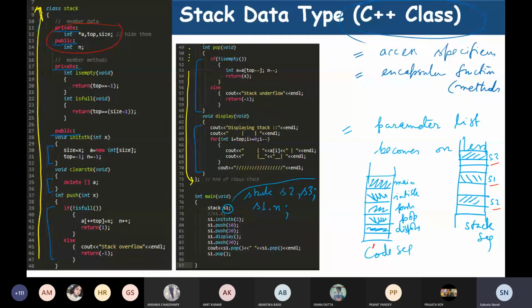So if I would like to invoke init stack corresponding to object S1, I write S1 dot init stack. Fine, but this init stack method needs to know somehow that S1 has actually invoked it. So in some form, init stack should accept the identity of who is invoking it. Are you getting my point?